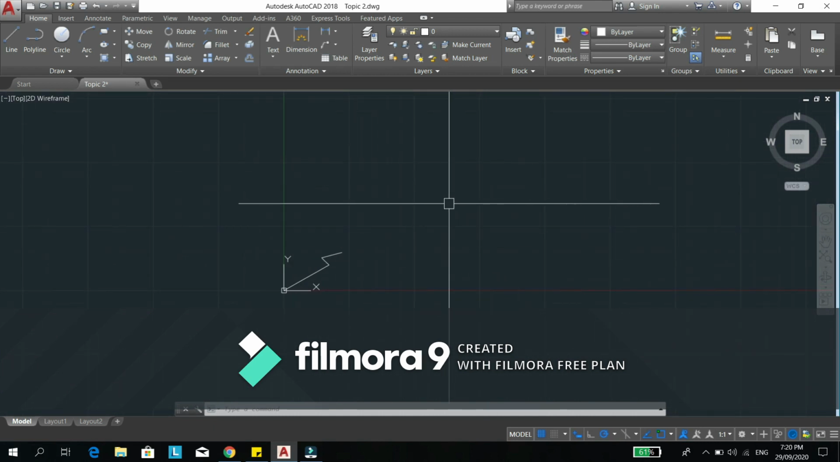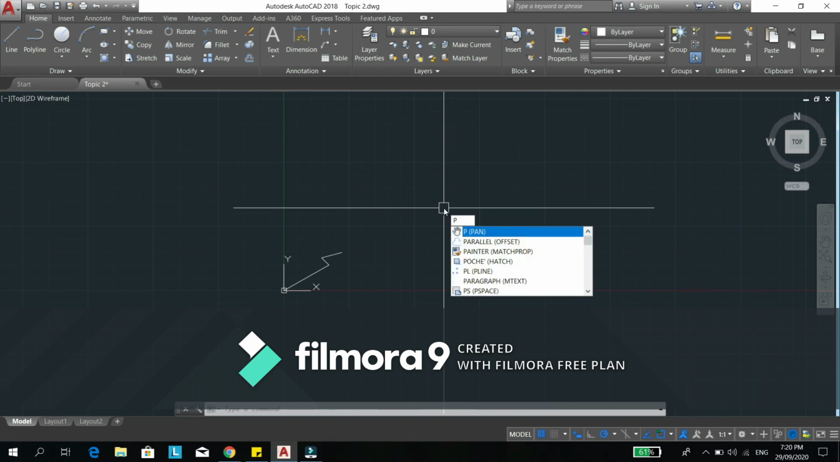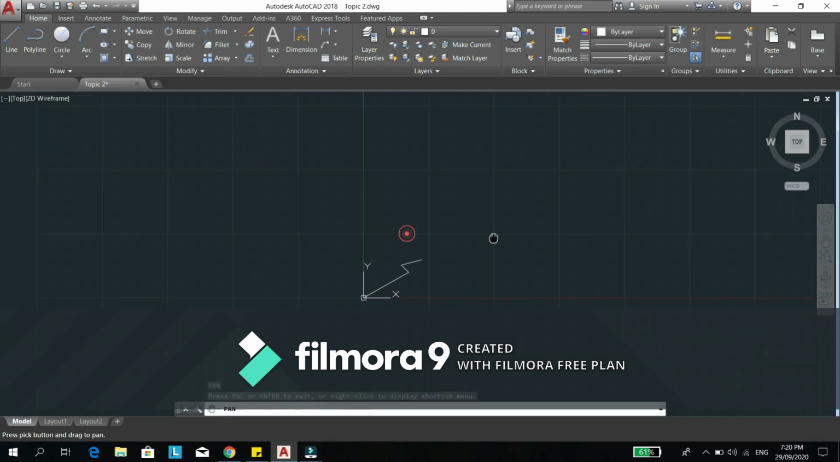Next is yung pag-pan. So, in panning, there are two ways. First is by typing the command. And second is by holding your scroll on your mouse. So, type P for pan and press enter. So, magpapan na siya.